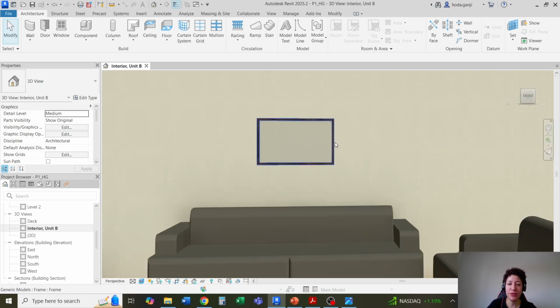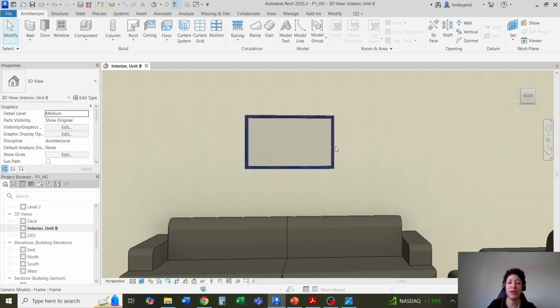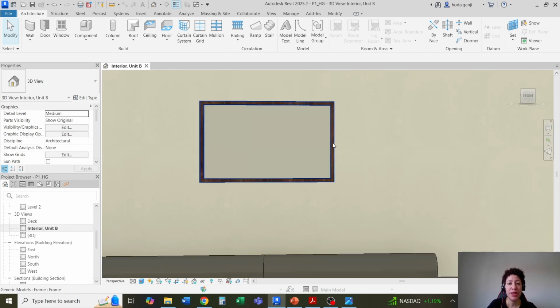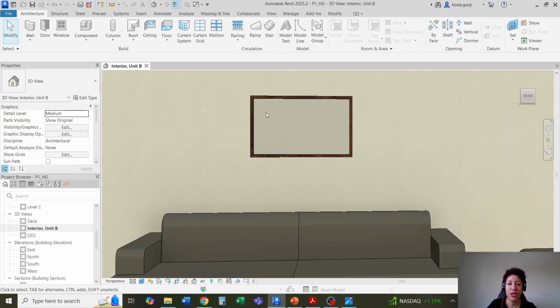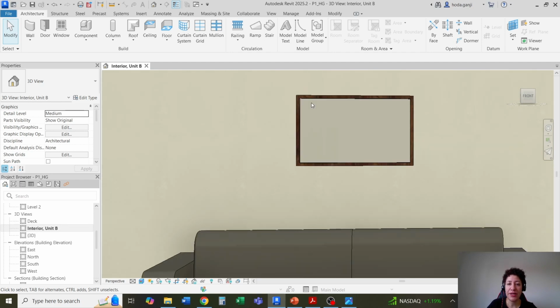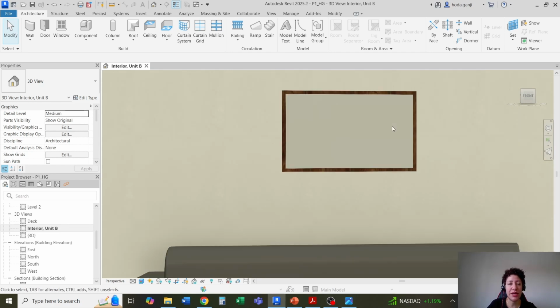So in the last video we created that frame. You can follow the video to create a surface-based family. In this video I'm going to create a decal and I'm going to assign it within that frame.